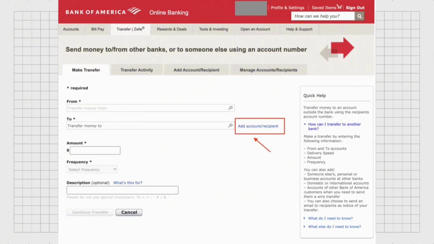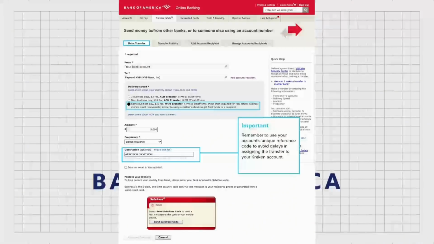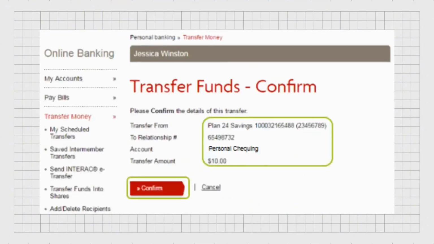You will need to gather the recipient's information beforehand, including their name, address, bank account number, routing number, and account type. For the first time you send the money to a recipient, you will need to add them as a new payee within the online banking system. And that is how you wire transfer in the Bank of America.